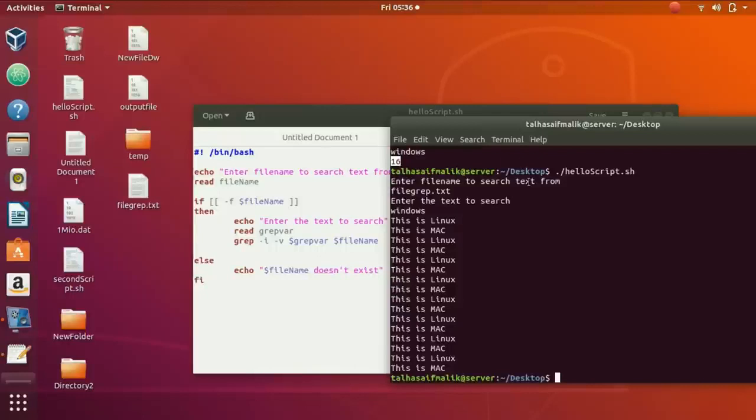Okay, so the number was 16. 8 lines have Windows, and we figured it out by using the flag -c, and the number of lines that do not contain the word Windows are 16, and we figured it out using the flag -v. Okay, so I hope you have got the point.